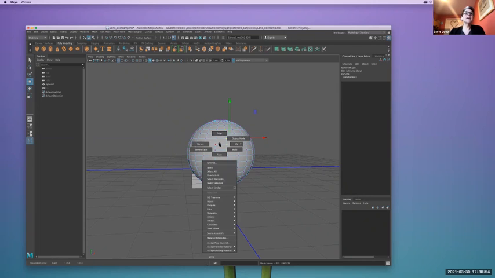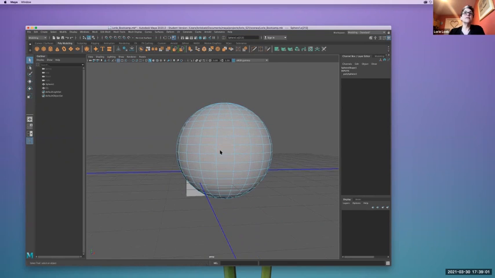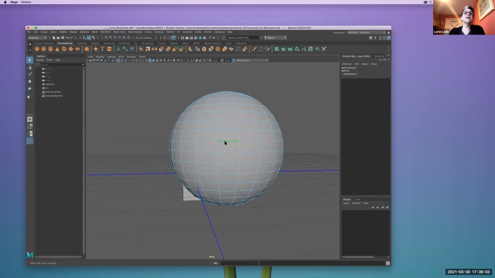You can right mouse button click and go to edge mode. And now you can select an edge. If you click on it, you select one edge. I'm going to go to the Q key so you can see it. If I double click on it, I select the entire edge ring, and then I could scale it, right?